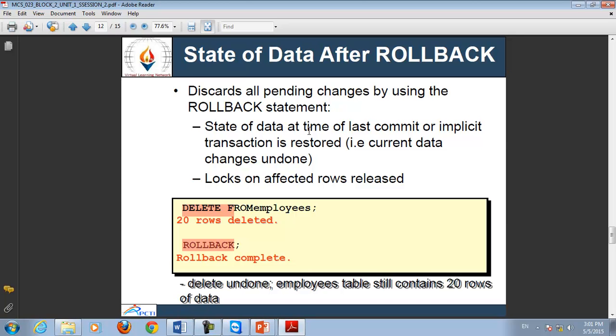Now the state of data after rollback. Rollback discards all the pending changes. Then the state of data at the time of the last commit or implicit transaction is restored. That is, the current data changes are undone and locks on the affected rows are released.